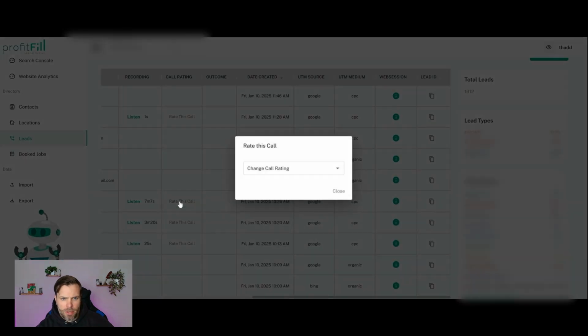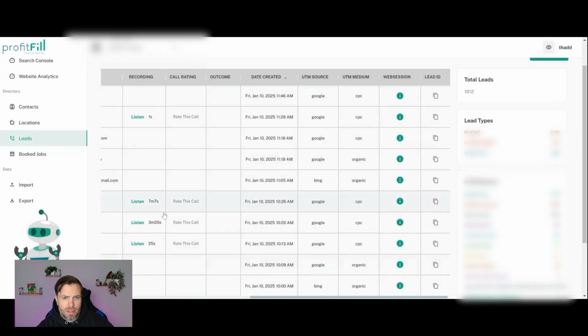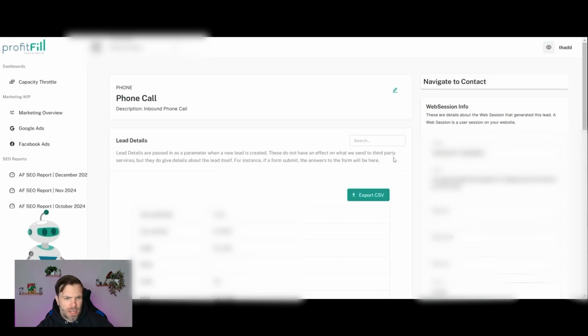You can come in and you can rate this call with the change rating, good, bad, spam, to be able to give the AI the information. This little bot right here learns these things, right? And helps with your ads. It can show the outcome. When you click on that, it opens up a new tab and it actually shows the outcome.